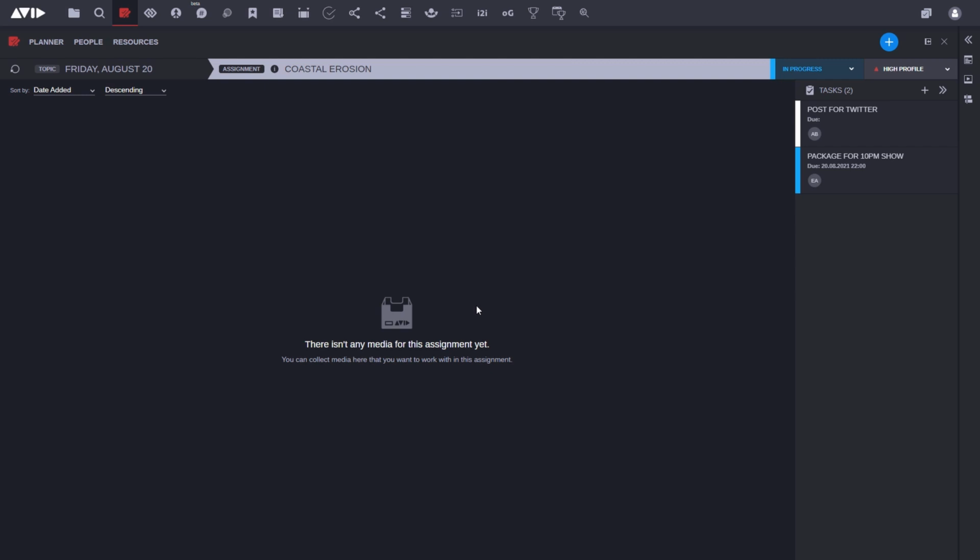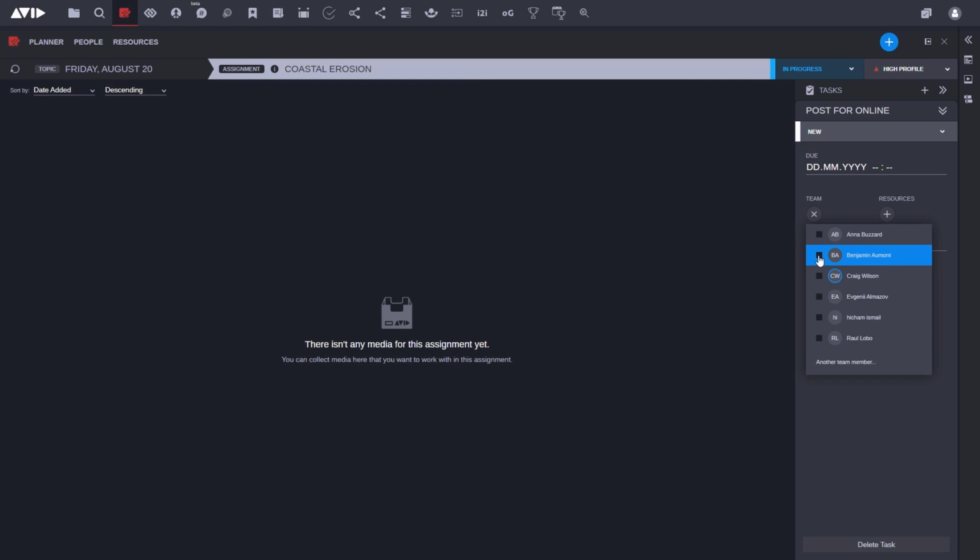Now, one further thing worth pointing out: this time I'm going to add another task, and this is going to be a task for online, for example. And here I'm going to add Benjamin, who's part of the existing assignment. Of course, the other thing I can add in here is some more information, and this is also additional information which Benjamin can get. And this could include links.